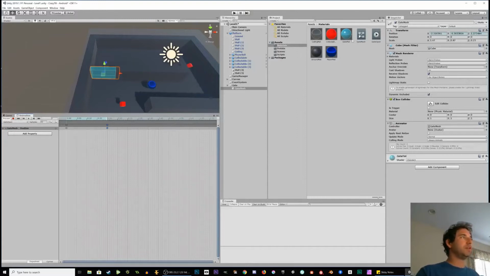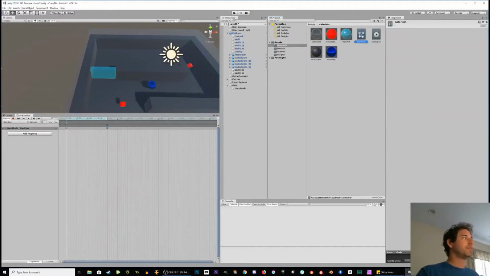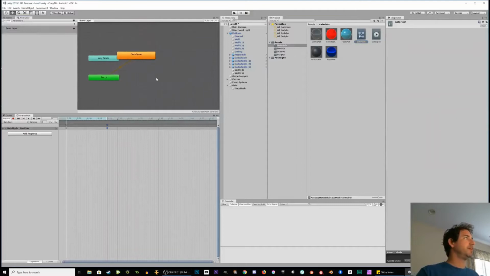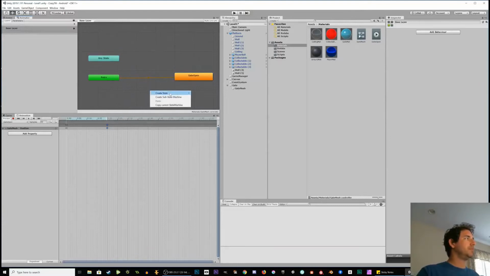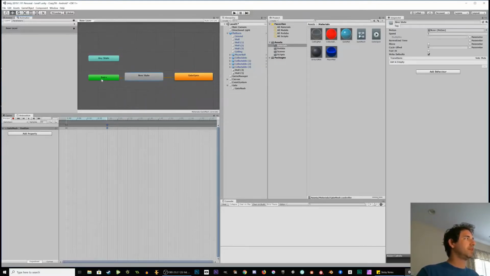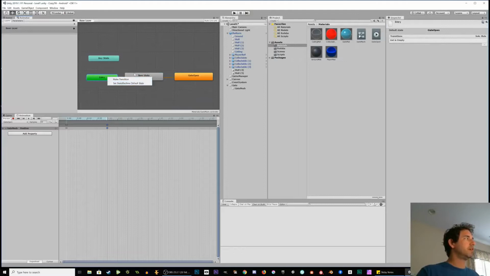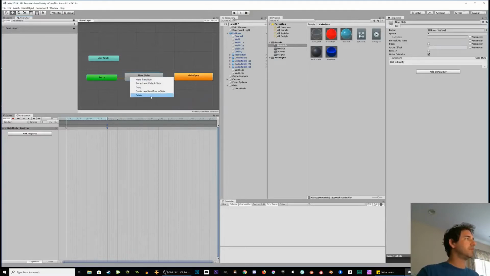Okay, so now we need to go into our animator. So double click this, open up our animator. Gate open, that shouldn't be the default state. Let's make an empty. So create state empty, and we're going to make this our default state. So click this, right click, set as default layer, and just say empty.